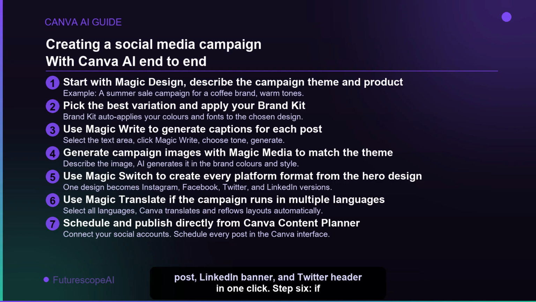Step 6. If the campaign runs in multiple languages, use Magic Translate to translate and reflow all formats automatically. Step 7. Connect your social accounts to Canva's Content Planner and schedule every post for every platform without leaving Canva.